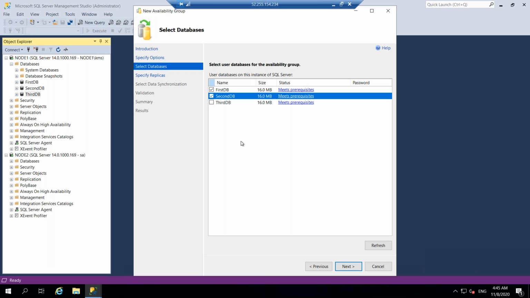Currently I have three databases. Presently I'm adding only two databases to this availability group. What is my availability group name? SBI AG, right? For that availability group, I'm adding two databases. There is no rule saying all three databases must go to this availability group only. You can create multiple availability groups. That is what I told you yesterday, right?